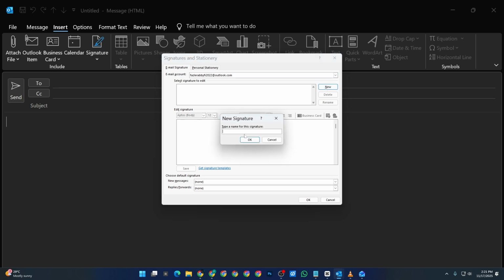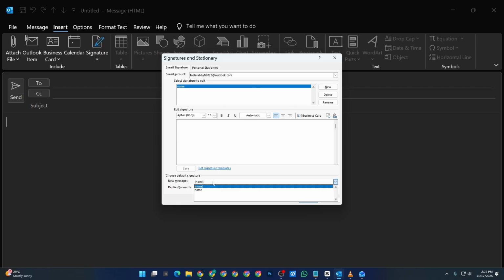Give it a name, then type whatever information you want, your name, job title, phone number, or anything else. You can also format it by making text bold, adding colors, or adjusting the size. After that, choose whether this signature should be used by default for new emails, replies, or both. Once you're done, click OK. Now, whenever you want to use it, just select Signature and choose the signature name, and it will appear at the bottom of your email.